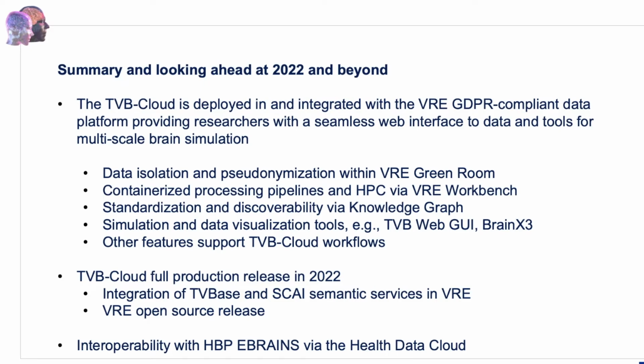And finally, as Petra mentioned, the interoperability that is going to be built with eBrains through the Health Data Cloud is a very exciting development ahead. So just to dive a little bit deeper into some of these points, we can go to the next slide.